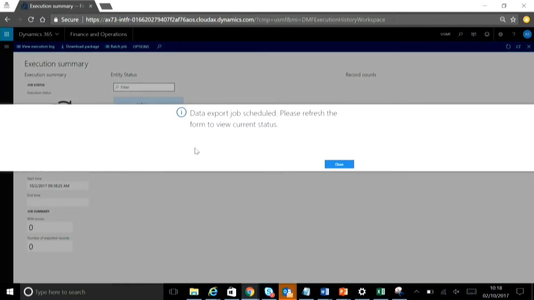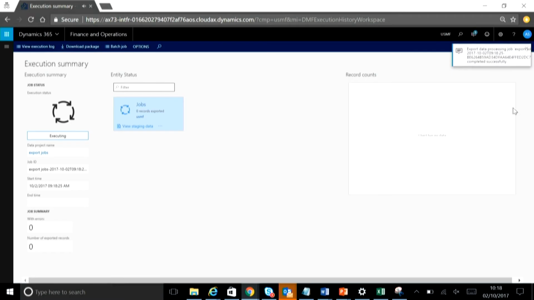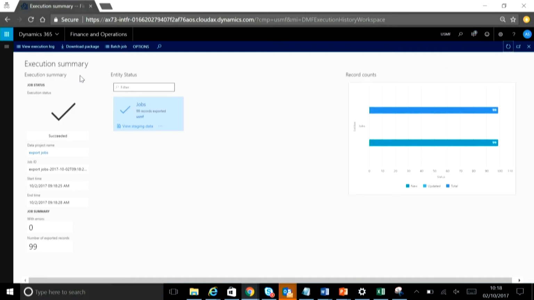So now it notifies me that the data export job is scheduled and that I have to refresh the form to view the current status. I close this, I am immediately notified that the job has successfully completed. I refresh the form, and indeed I can see that the job status is succeeded, and I can see that 99 records were exported. I can download the file.